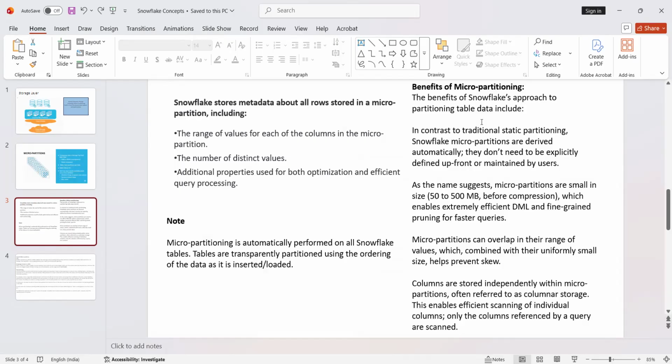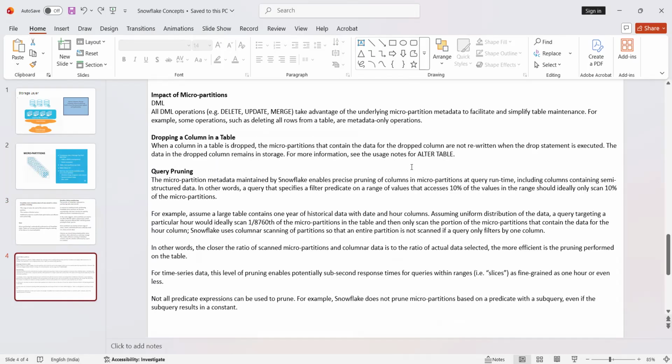I'm talking a lot about credits, and in the next video I'll create the virtual warehouse and the rest of the stuff. Then we can understand how query consumption will be charged in terms of credits.